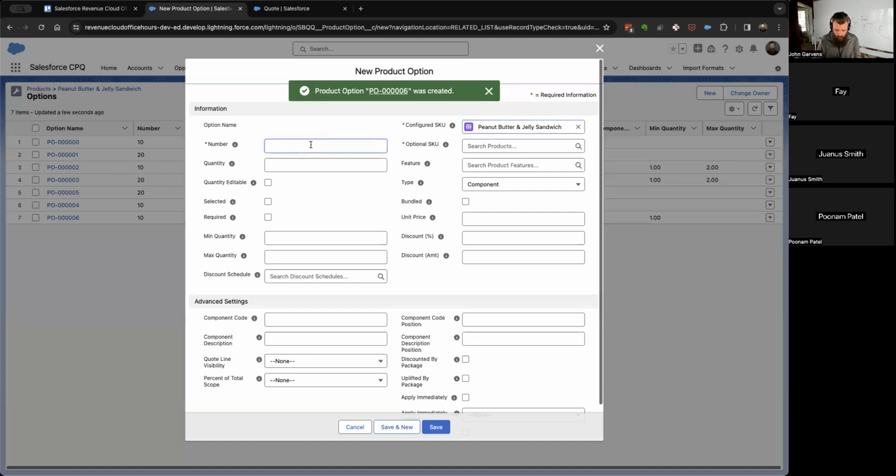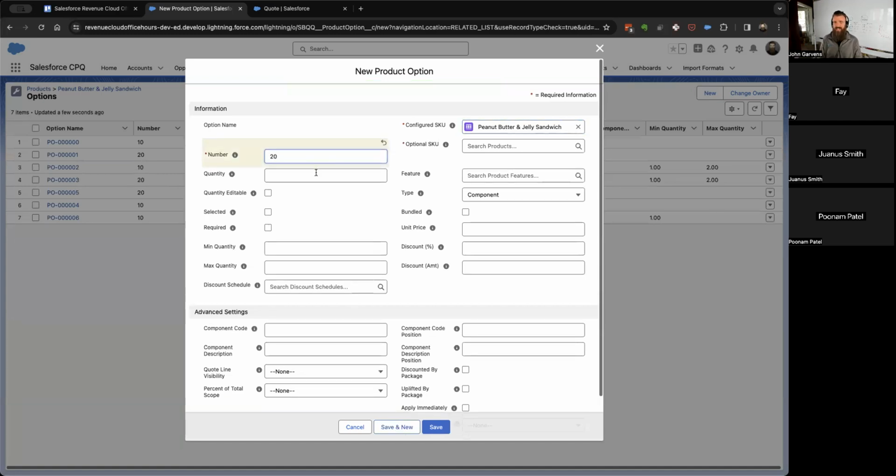Our next number is 20. This is the second option in the subscriptions feature. We can find our other product, PB&J support. This is in the subscriptions feature.